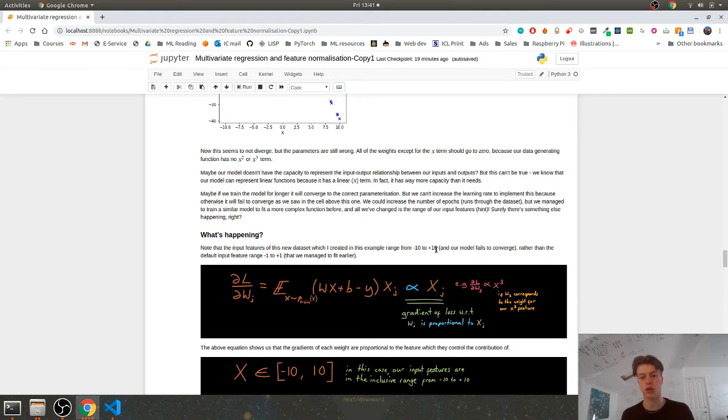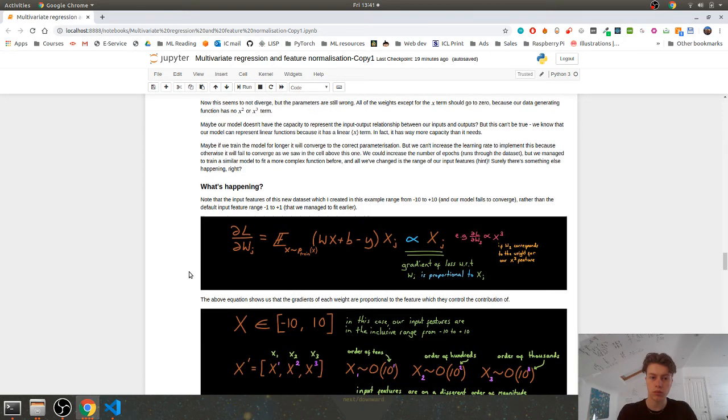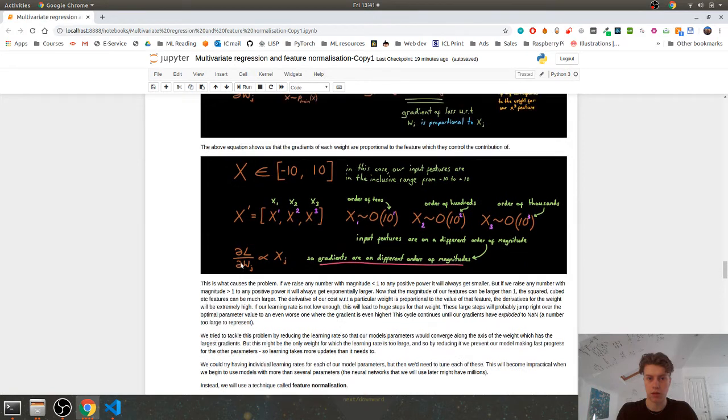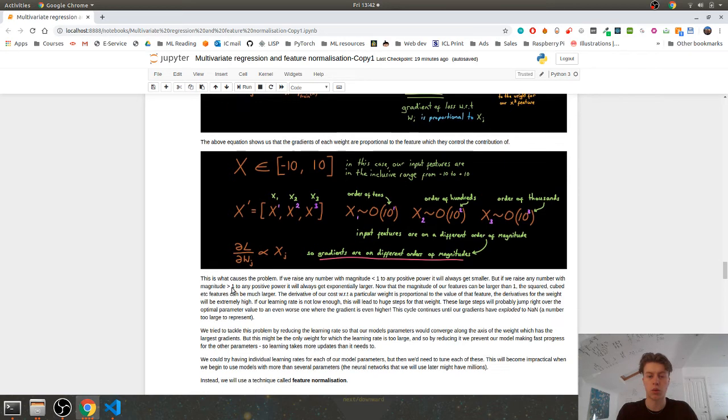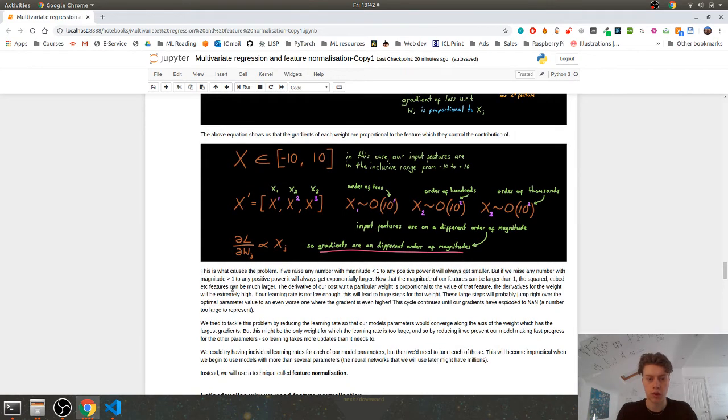The square of 10 is 100, but 10 to the power of 1 is just 10. So what we have is all our features are on drastically different orders of magnitude, and this means that the updates for each of them are going to be on drastically different orders of magnitude. That's basically what I've shown here. Our data set consists of x to the 1, x squared, x cubed, and so the inputs are in the order of tens, hundreds, and thousands. And so all the gradients are on different orders of magnitude. Okay, so just read this if I need to mention anything.